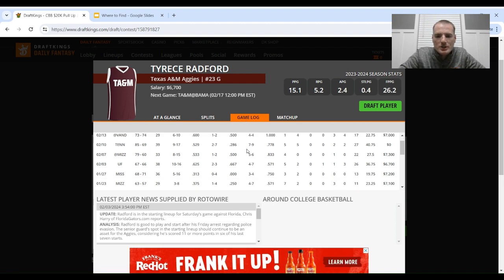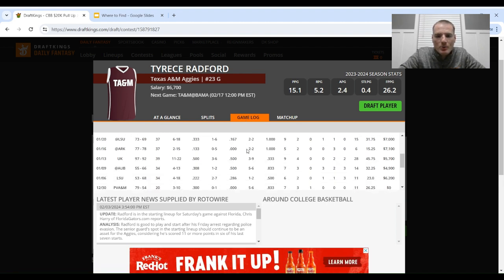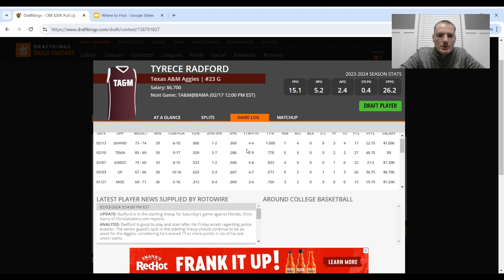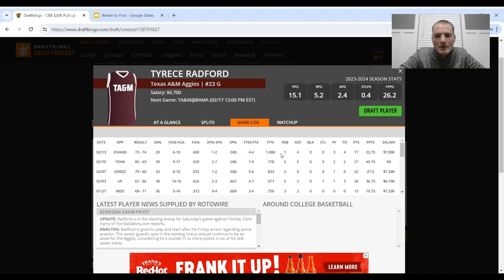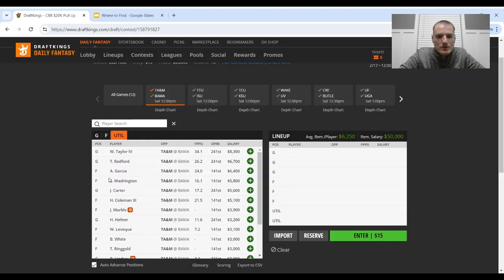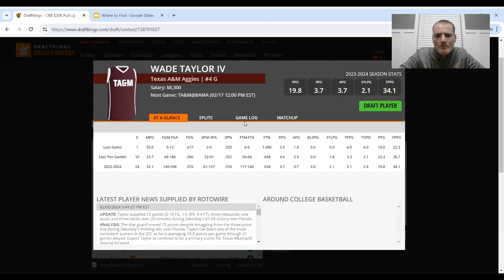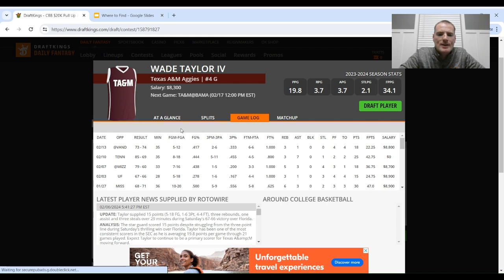He has shown legitimate 45 fantasy point upside, which he had against Kentucky. He also had 40 against Tennessee. He is a guard that has a super high usage rate and will get you rebounds and assists. And in a game like this, that's going to feature a ton of possessions, it's going to have a ton of opportunities for rebounds.